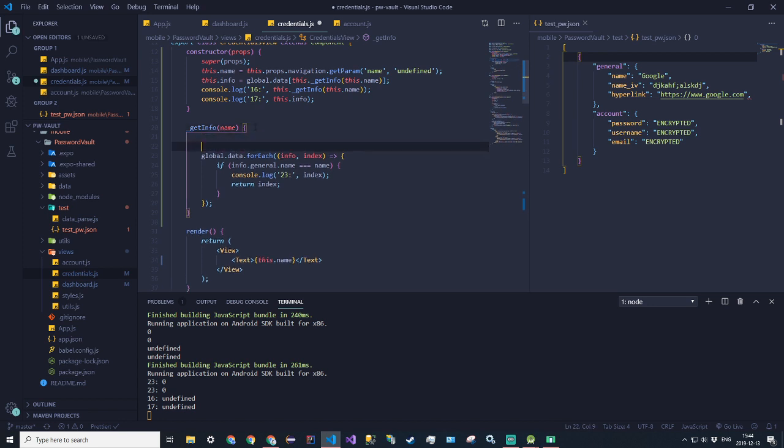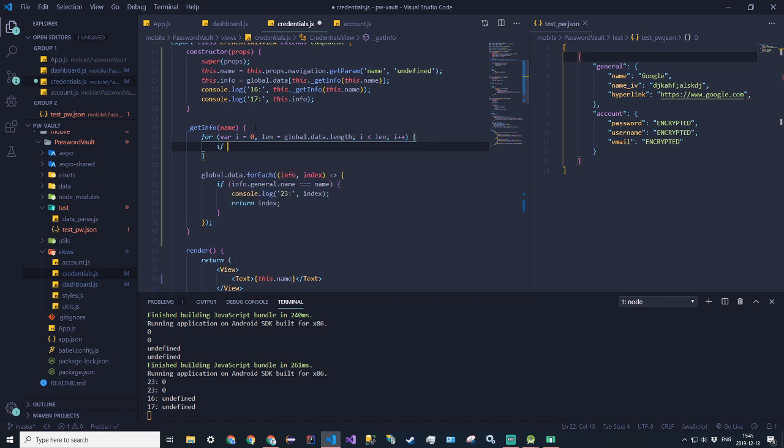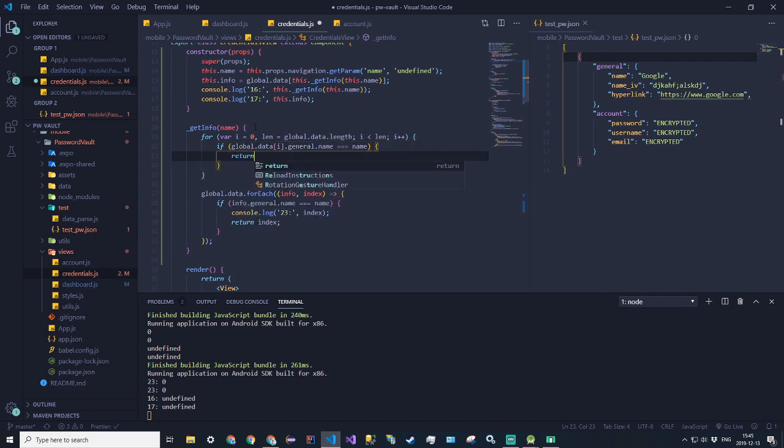So I got to do for var i is equal to 0, len is equal to global.data.length, i is less than len, i plus plus. If global.data at i .general.name is equal to name, return i. And that should do it.